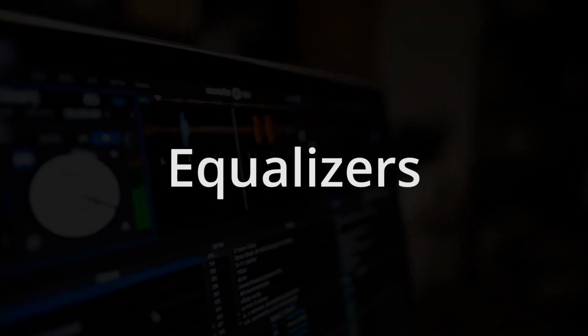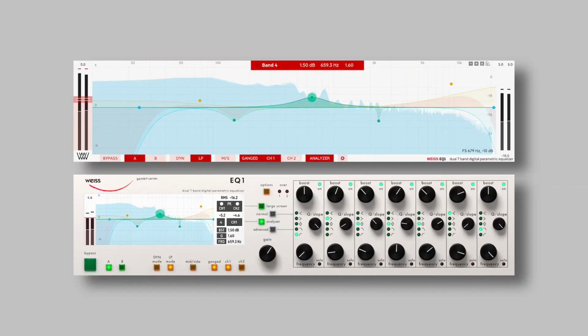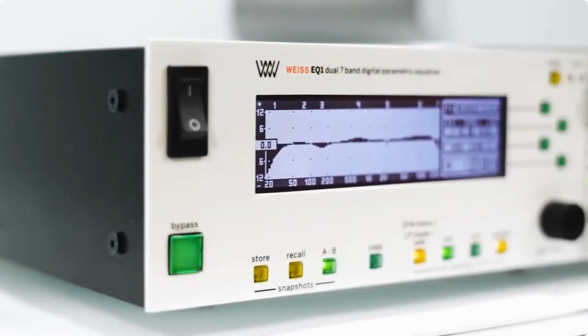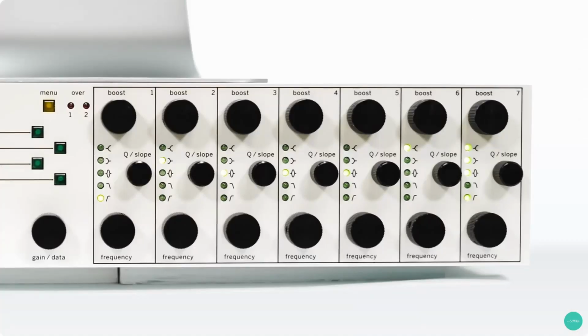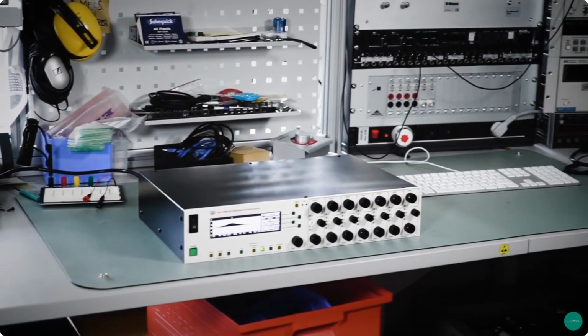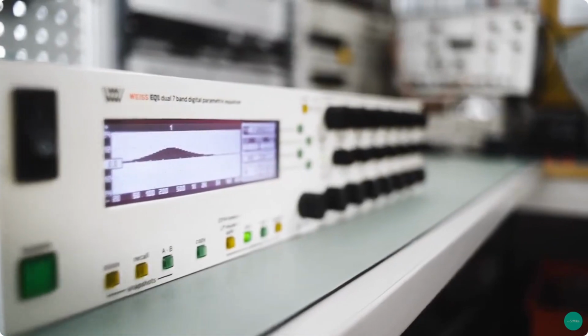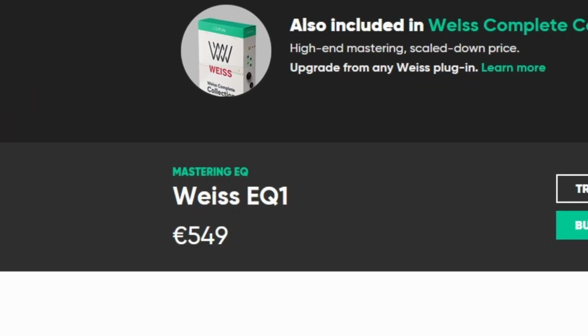Okay, now let's take a look at some individual plugins you could consider for mastering, and let's start with EQs. Now, the first one I just have to mention, it is Weiss EQ1 by Softube. Now this is an emulation, it's emulating a hardware EQ. It is super clean, it is super precise, it sounds really amazing, pretty much identical to the hardware version. But keep in mind, it is pretty expensive. You will have to pay around 550 euros, but it is very, very good.